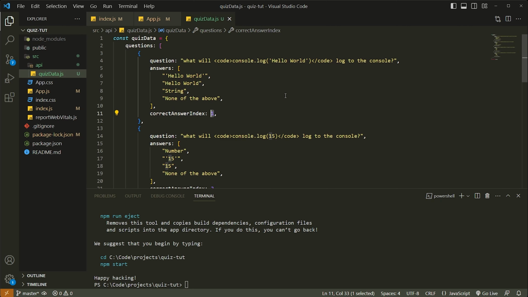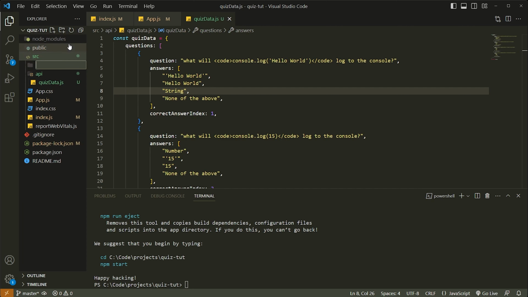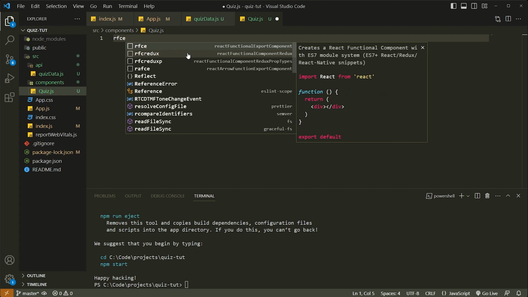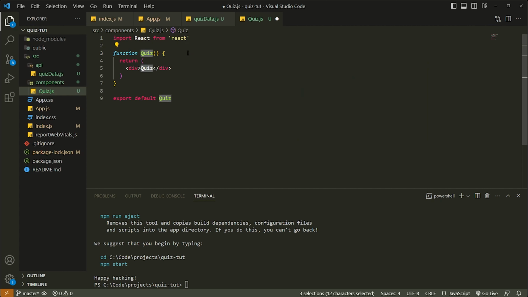So just a few questions here, and actually let's create a second folder called components, and let's create a file inside of that called quiz.js. Alright, now that we have this, we can RFCE, or type in RFCE, click enter, and if that option doesn't show up for you, that is fine. You can just type out this and add some semicolons.